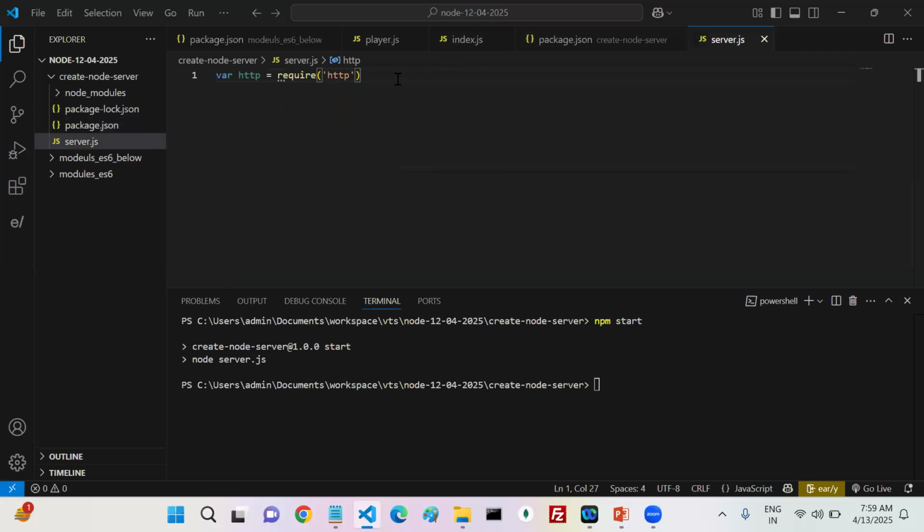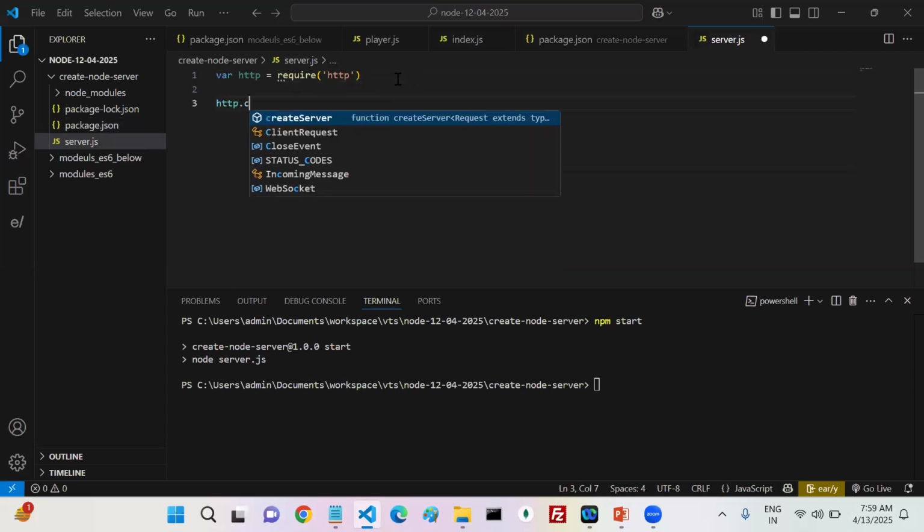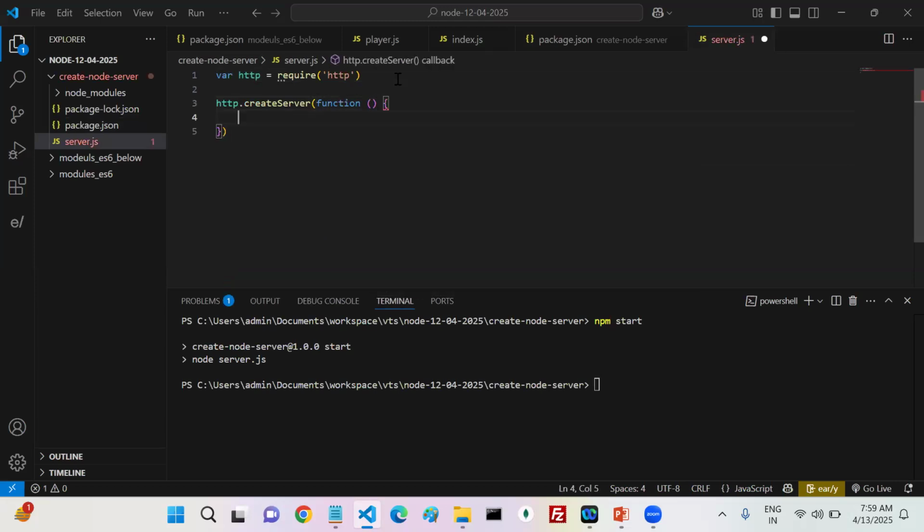To create the server in HTTP, there is one function. What is that function? createServer is the function. Now this particular function takes one function as an argument.